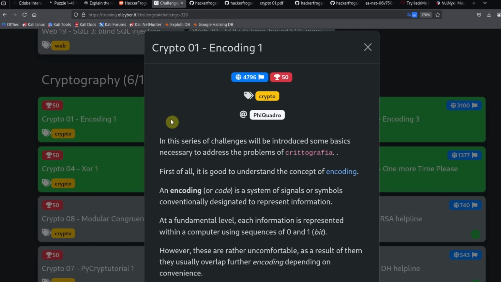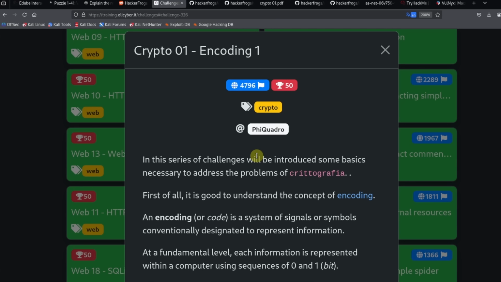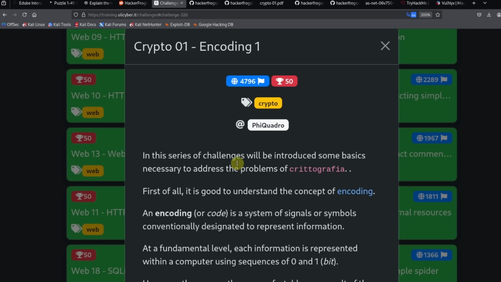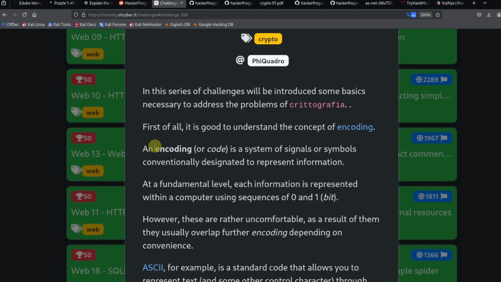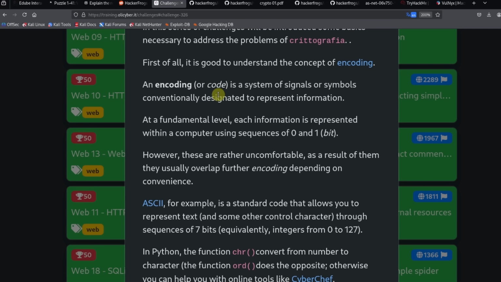So the challenge description says, in this series of challenges, you will be introduced to some basics necessary to address the problems of cryptographia. So I'm pretty sure this is the Italian word for cryptography. So first of all, it's good to understand the concept of encoding. An encoding or code is a system of signals or symbols conventionally designed to represent information.